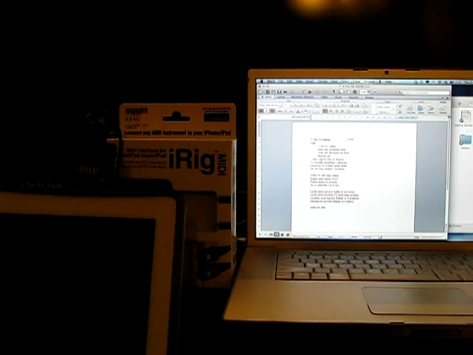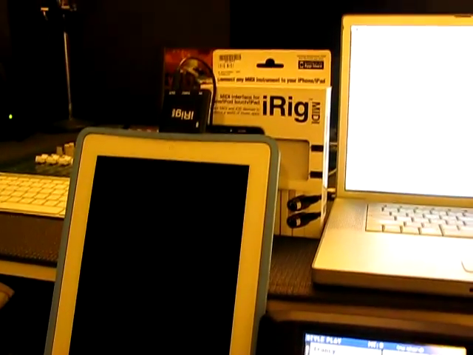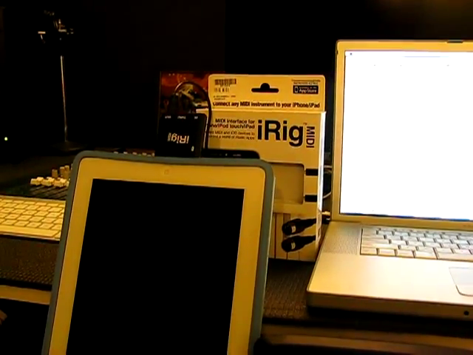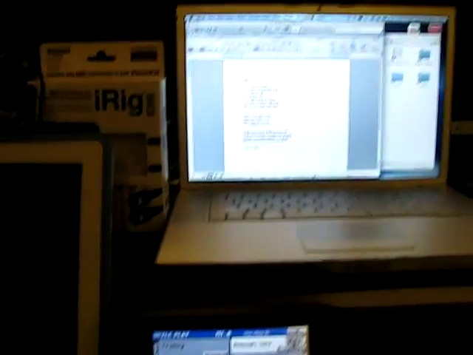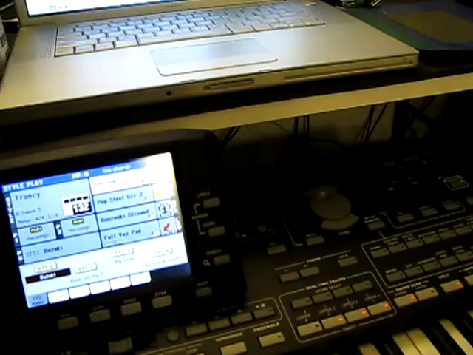In this video I will explain how you can control your songbook from Korg PA3 with iPad and songbook from iPad. What do you need? You need one iPad, a MIDI interface called iRig, and then you need a keyboard, an arranger keyboard, in my case the PA3X.